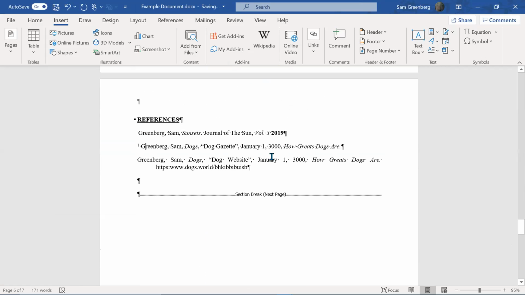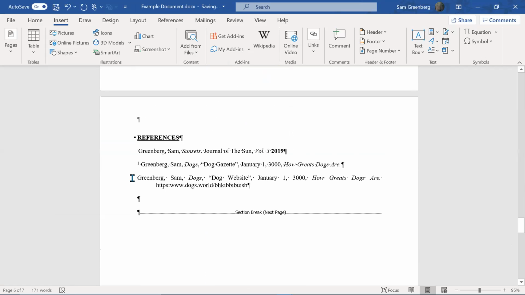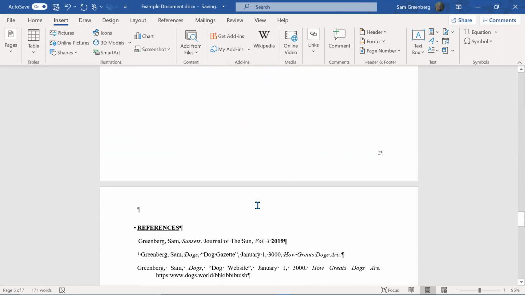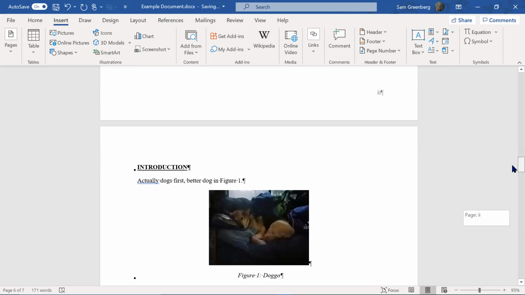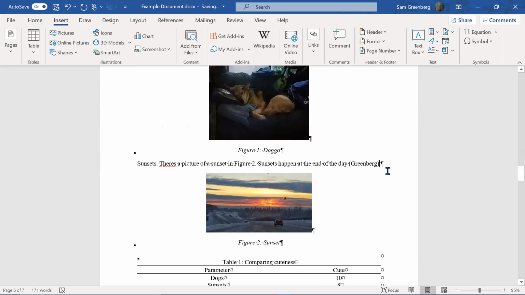And so I'll walk through the process one more time, and we'll see how it automatically renumbers. But again, that's the process. So let's go back up to the sunsets part here. We have a reference in there for Greenberg. Let's get that out of there. We're going to reference the Sunset Journal.